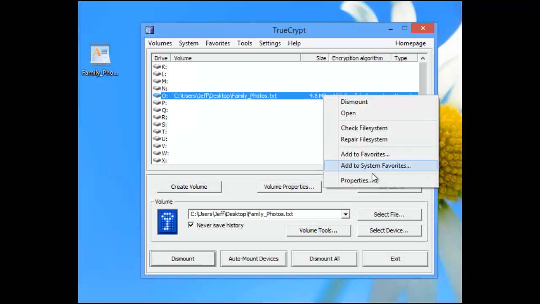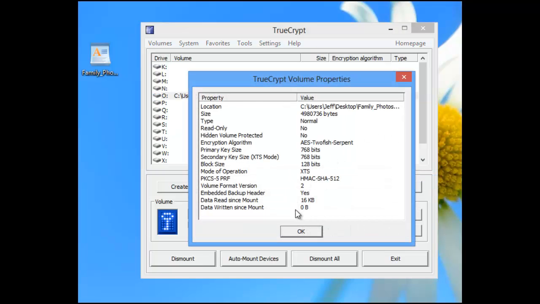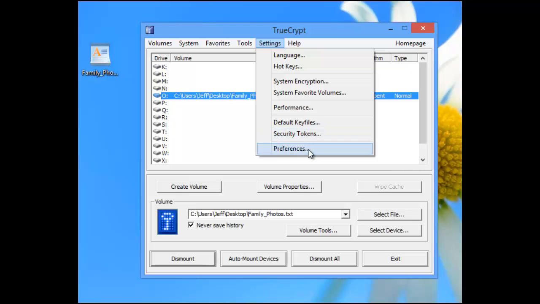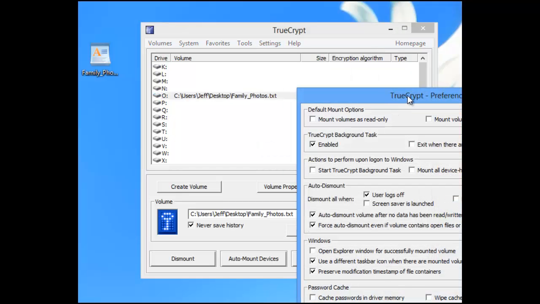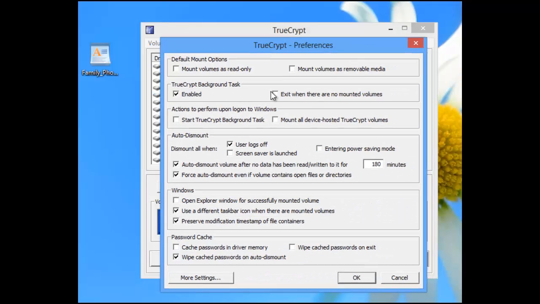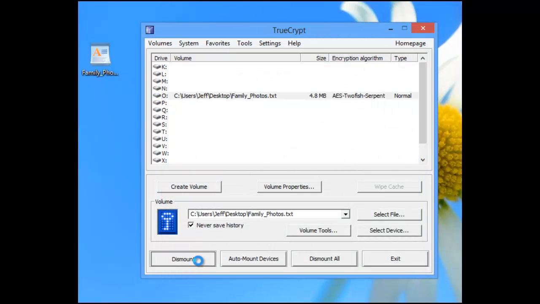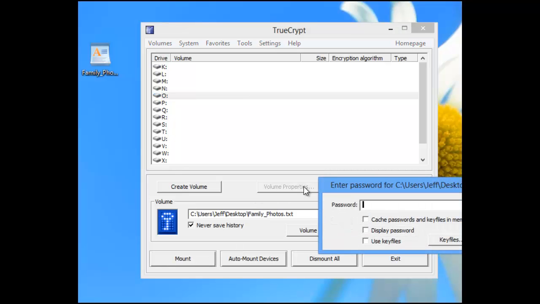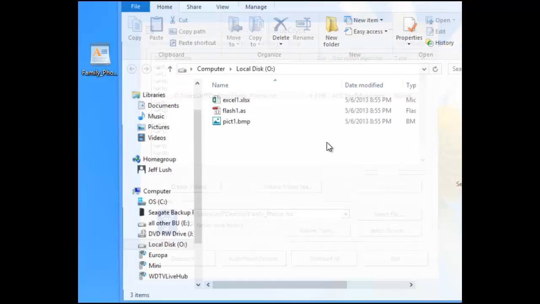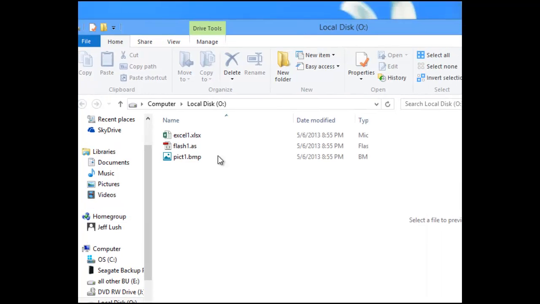There is also a way here where you can go into settings and preferences, and as soon as you mount, there's lots of things in here. It'll actually open up Explorer for a successful mount. So if you select that, then when you mount it successfully, it'll automatically open up the directory to be your local drive, right? So you can see it. And I mounted it on O this time.